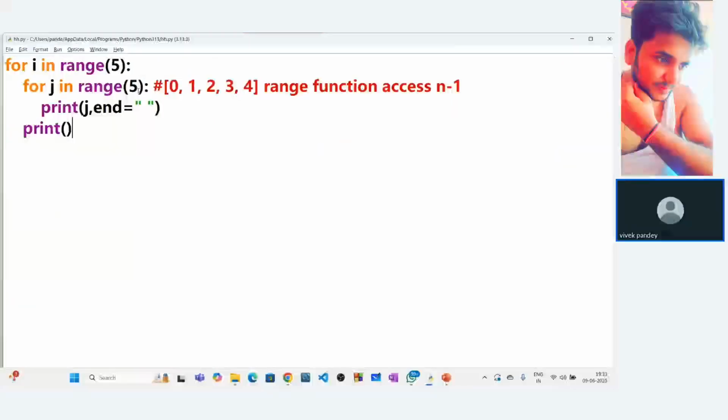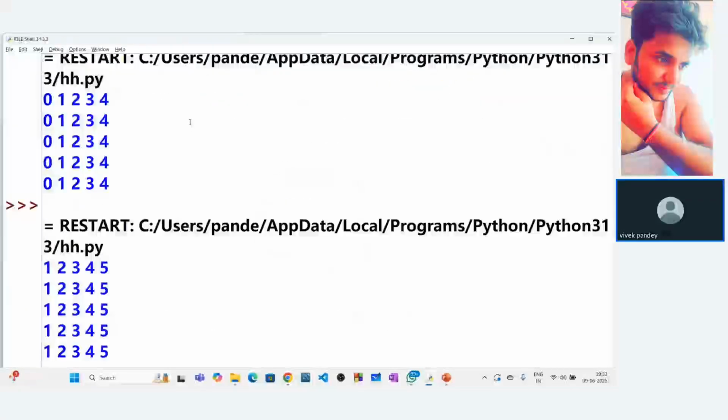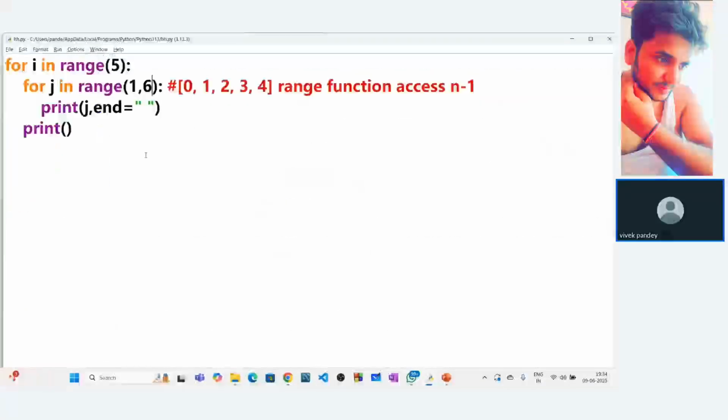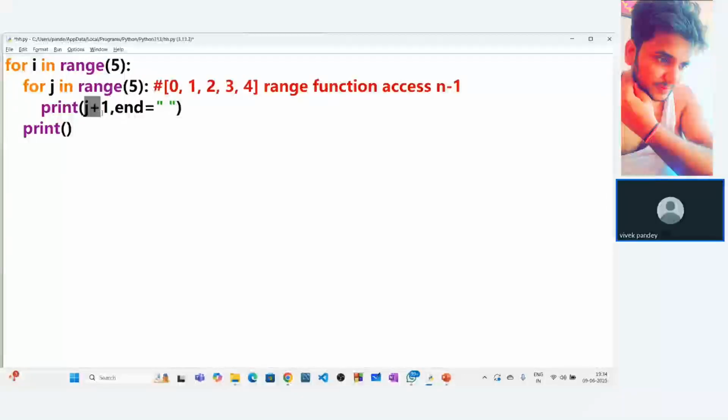For that, what I can do is take two parameters, 1 comma 6. Can I go with this 1 comma 6? Now let's see. Yes, it is printing 1, 2, 3, 4, 5. Fine. Even if it is 5 here, I still wanted to go with 1, so I'm just increasing j plus 1. Let's see whether it is working or not. Yes, obviously even this is working. Fine, guys, I guess you have got this one.